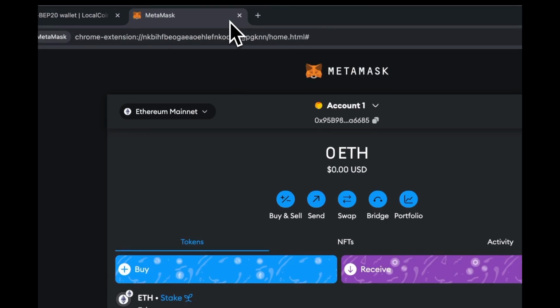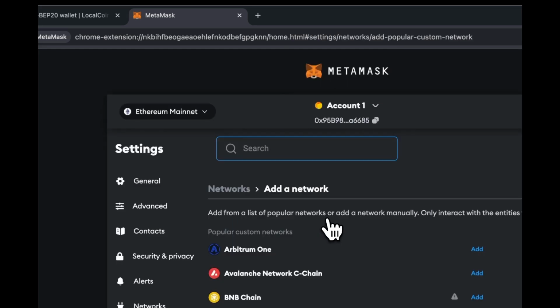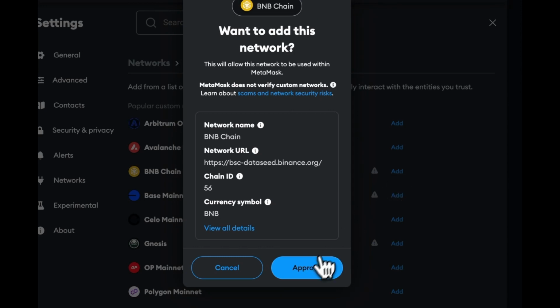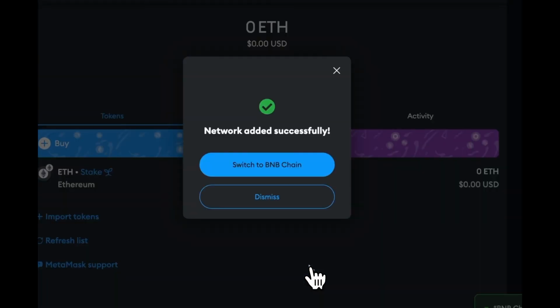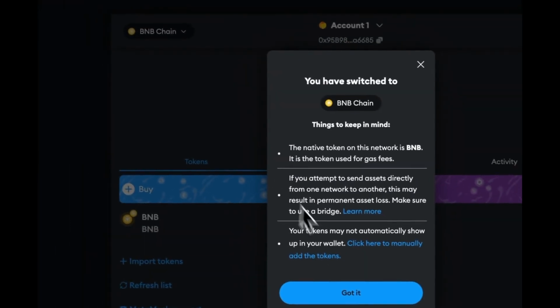Then, open your Metamask wallet. Click on Ethereum mainnet dropdown. Then click on Add Network. Add and approve BNB chain from the list. Switch to BNB chain. Read the instructions and confirm the switch to BNB chain.